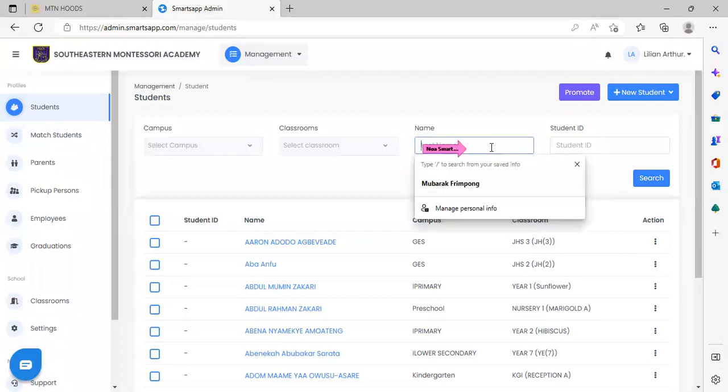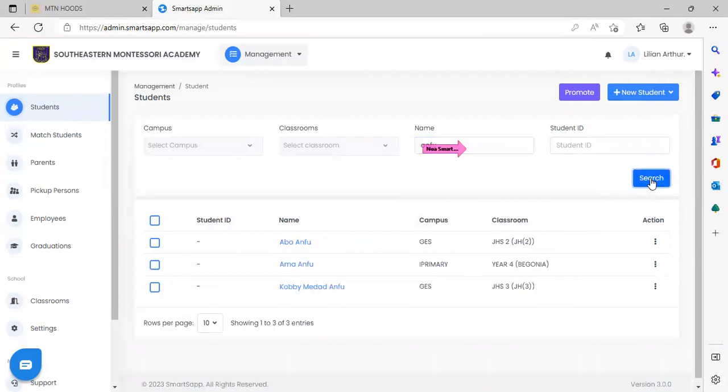Let me have a look at something. The second child's surname, what is it? Is it Afo or Amfu? Amfu. Okay.